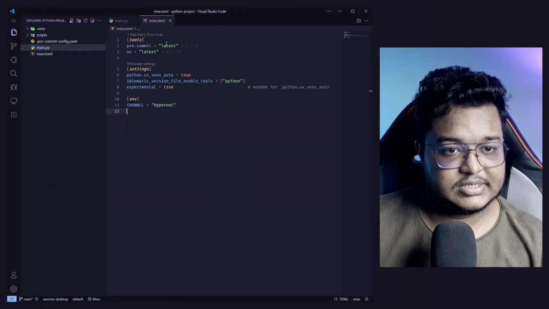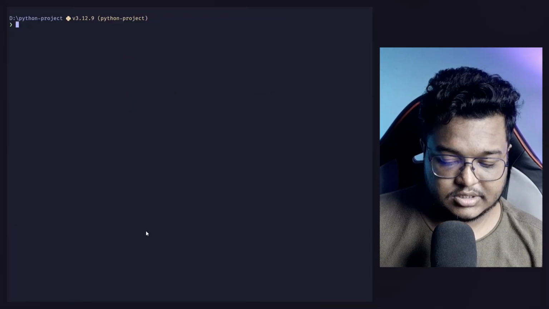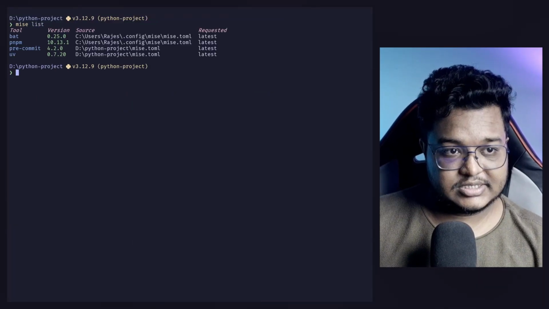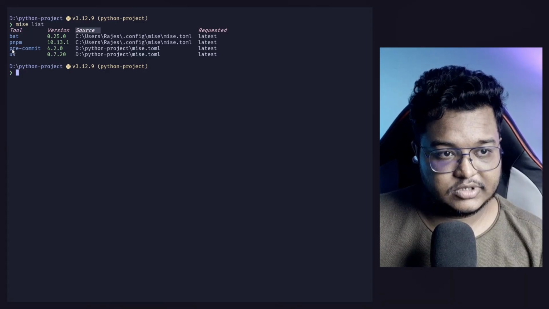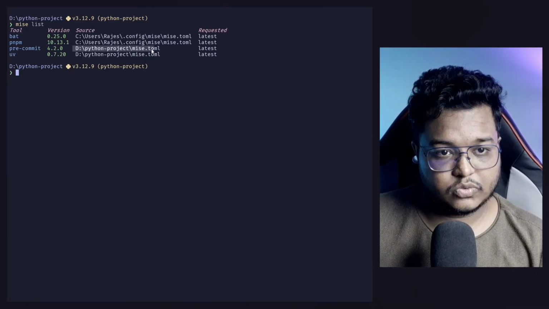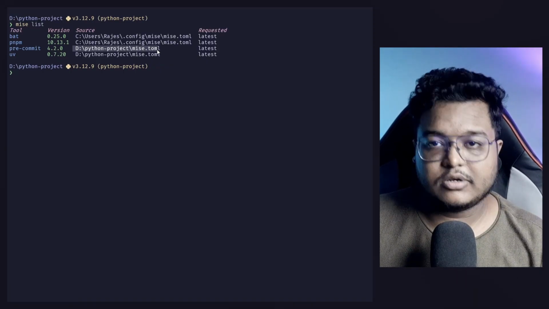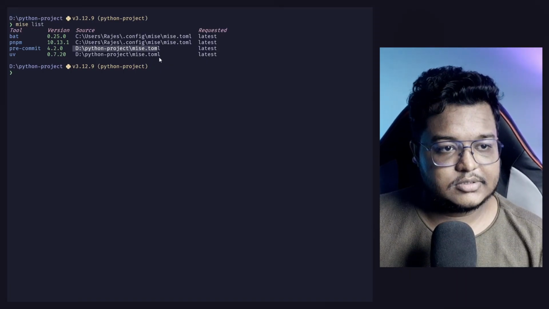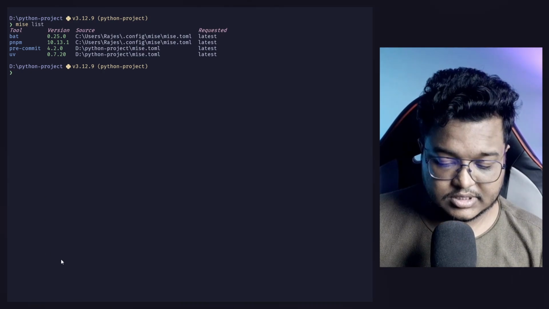As you can see, I have declared pre-commit over here, which is installed in the project. I could even do mise list, and it will list out the tools, and it will tell you the source as well. So you can see pre-commit and UV are sourced in this project specific mise.toml file, the config file. This way you can do that, and there are tons of tools that you could use.